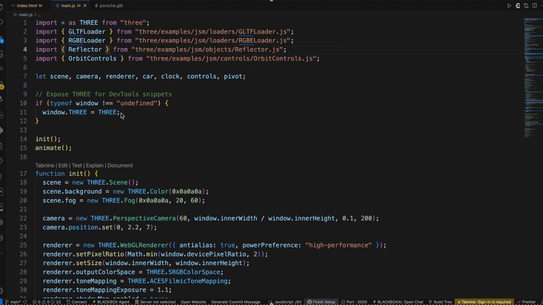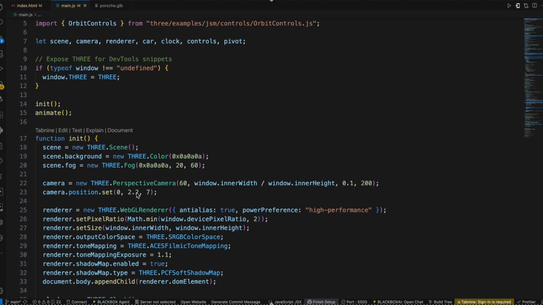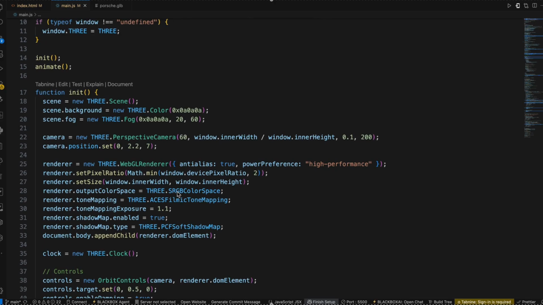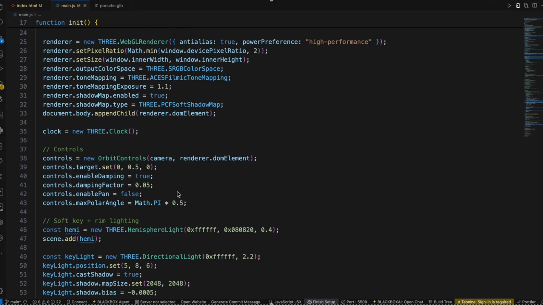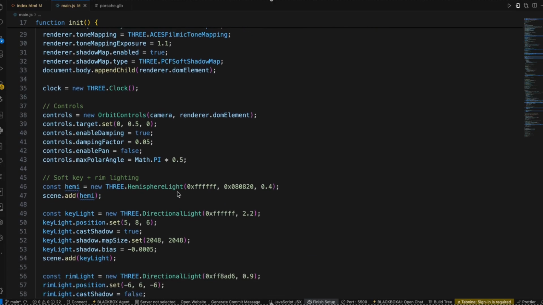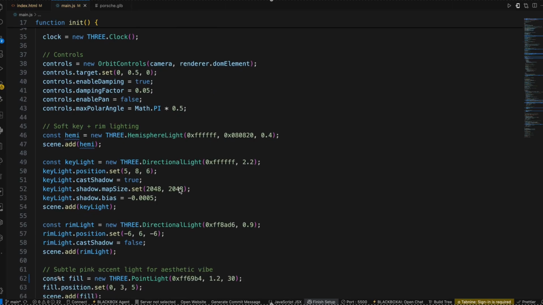First, I set up the scene, camera and renderer. I choose a dark background and some fog to give depth. The camera is positioned slightly above the car so it looks cinematic, and I used a perspective camera for realistic 3D perspective.